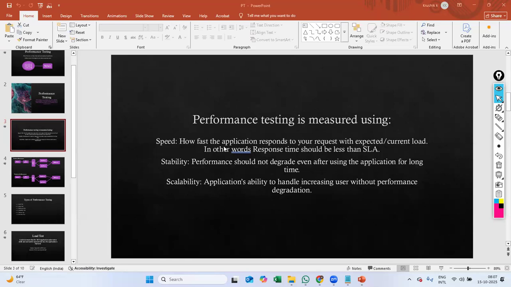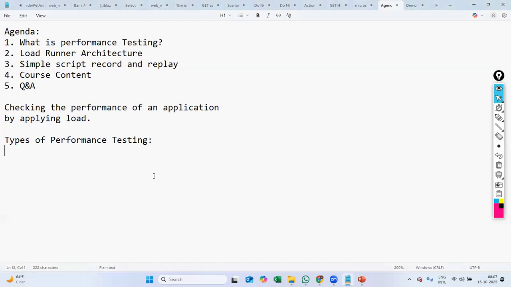Okay. So all in all, these three keywords, maybe you can just make a note of it, or you can just remember them: speed, stability, and scalability. So performance testing is generally measured using these three key terms. Now when it comes to types of performance testing, these three keywords also correlate with some of these types of performance testing. So the first major type of performance testing that we generally do in any sort of project is nothing but the load test.